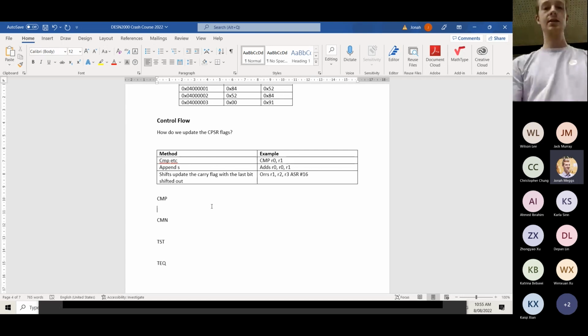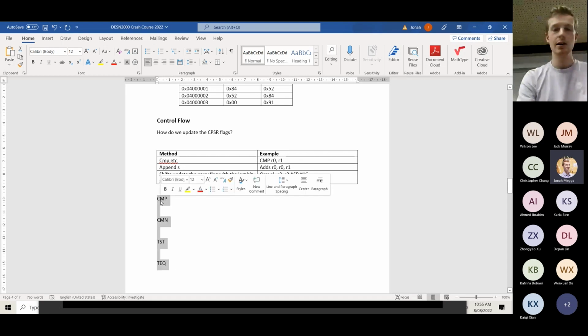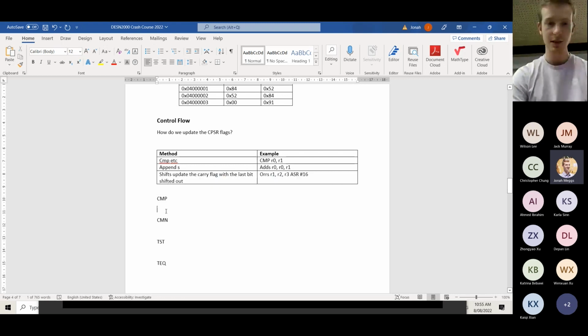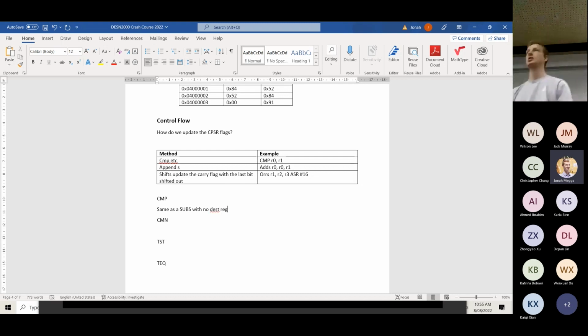Let's just talk about exactly, looking at the first one, the comparisons, exactly how they work. Compare is really easy. We used to use this in the labs quite a lot. It's very logical. What does it actually do? It actually performs a subtraction. So it's basically the same as a SUBS with no destination register. The comparison does a subtraction, it just doesn't store the result anywhere, but it updates the flags based on that subtraction.